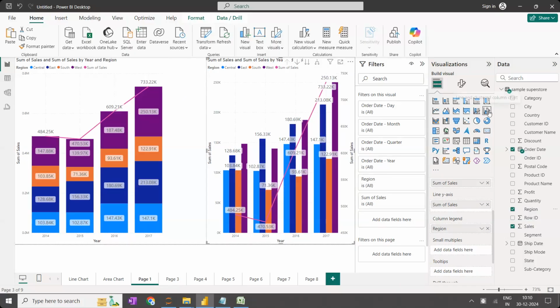This one also clear? Everyone? So I'm going to rename line chart with column chart. Line chart with column chart. Everyone is clear now? Does anyone have any questions?